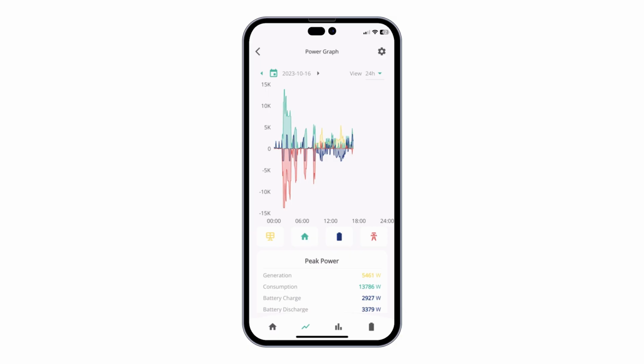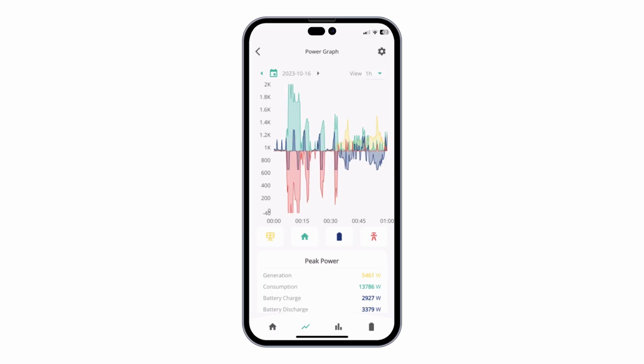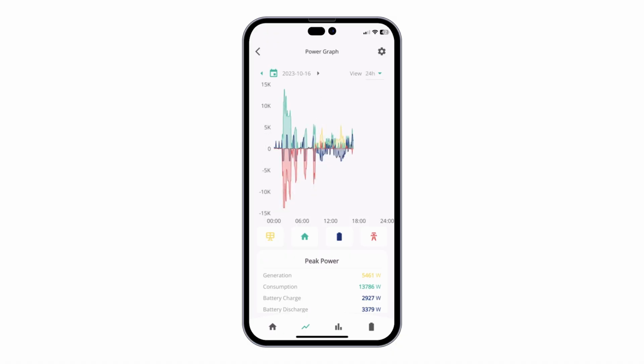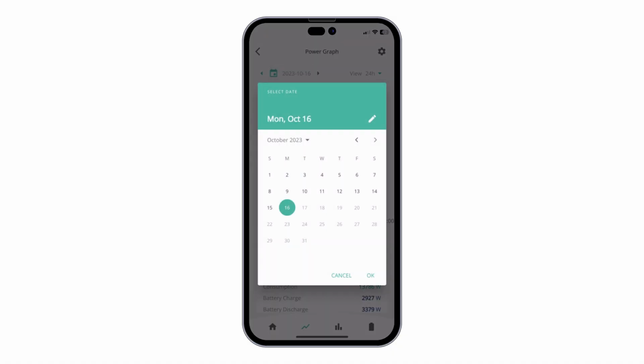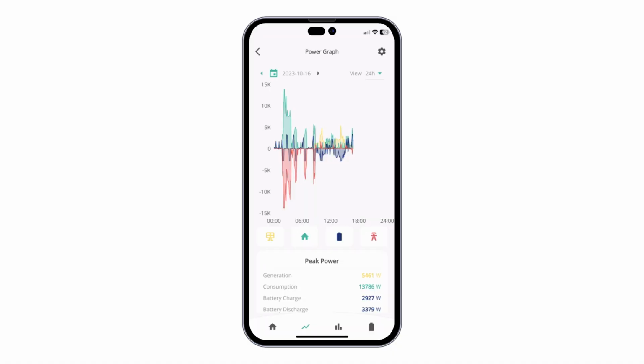generation, consumption, battery charge, and discharge of our entire system. We can view this data in a range of timescales going from the last hour to the last 24 hours. We can also go back and check data from previous dates in the system's history. By removing icons below the graph, we can focus on the performance of just one part of the system.